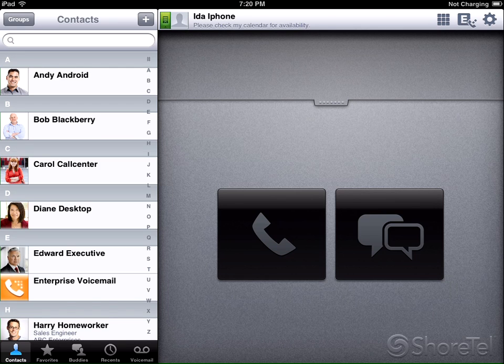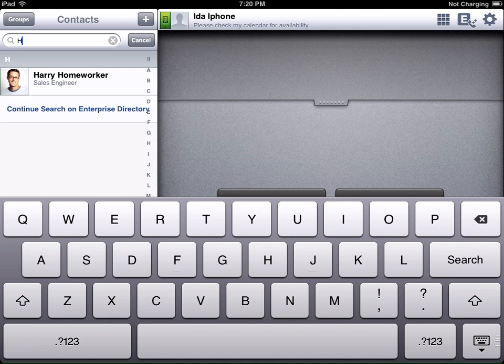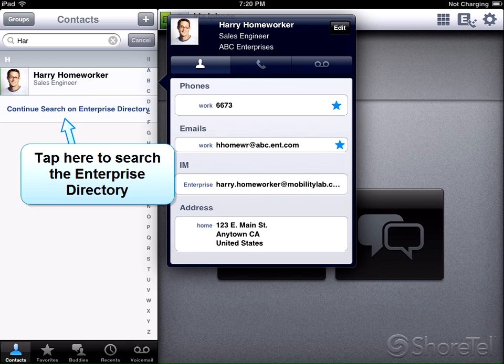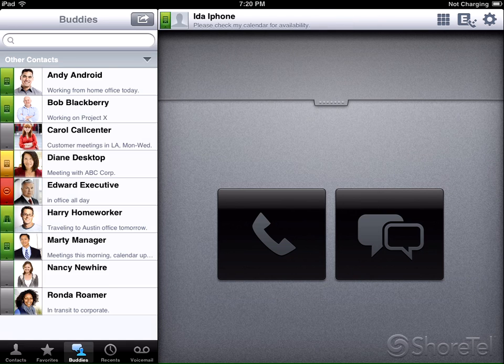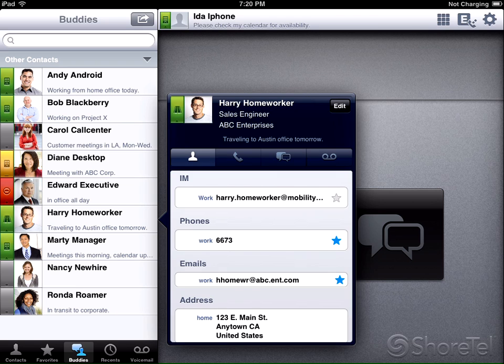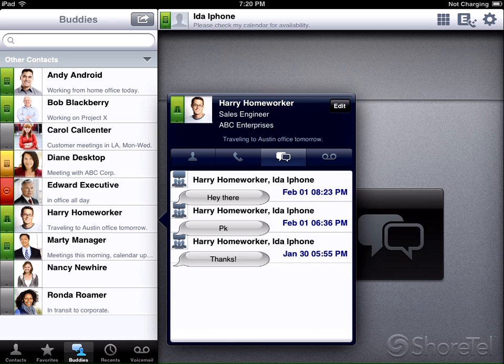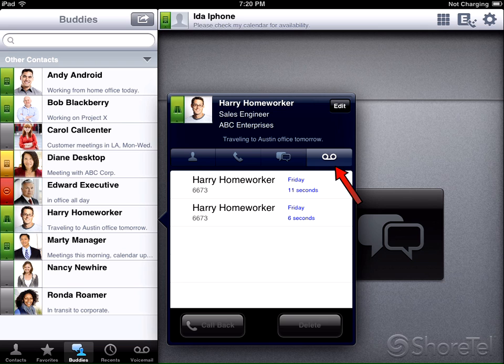To search for a contact, enter the first few characters and select the contact. The same information is displayed on the buddies screen. You can initiate a phone call, instant message, or even an email. You can also view the call history, instant message sessions, and voicemail messages from this user.